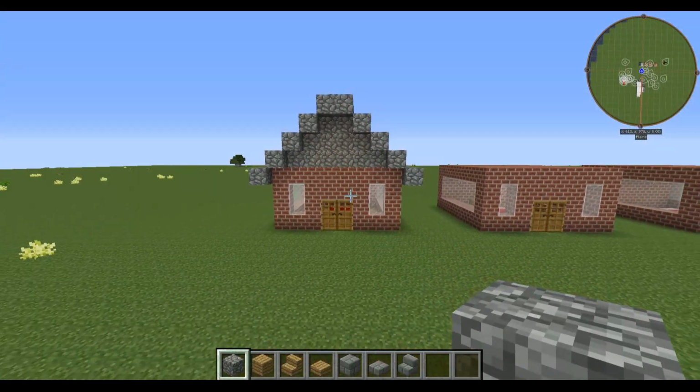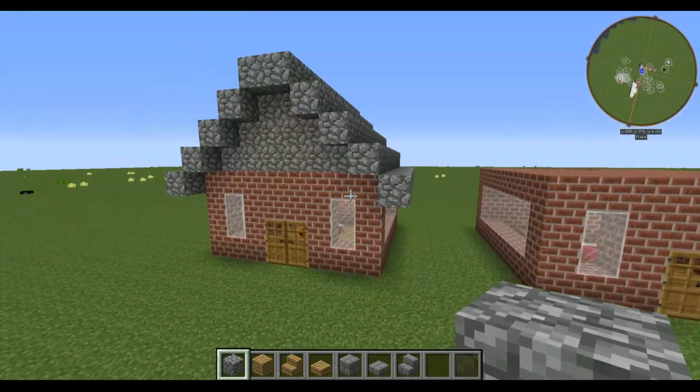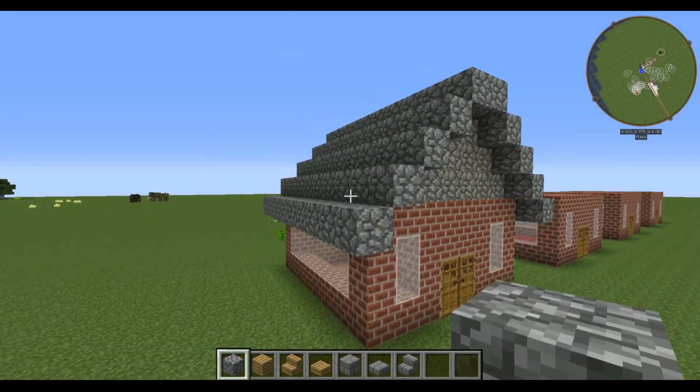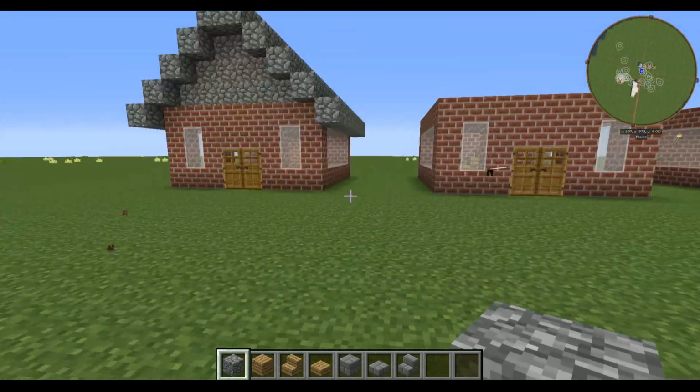So this is the poor man's roof. You just use a source block, whatever you need to use as a roof, and you fill in the sides, bam, you have an instant roof. Very small, very basic, very easy design.